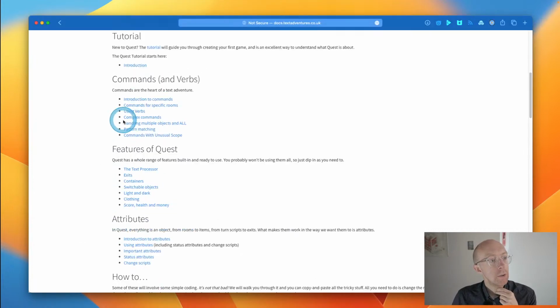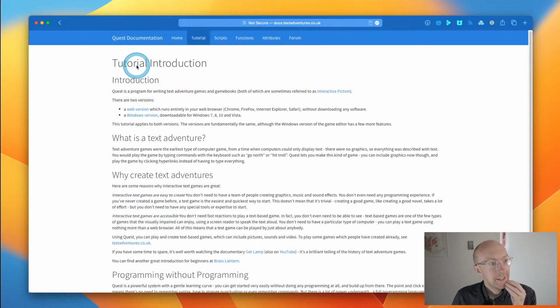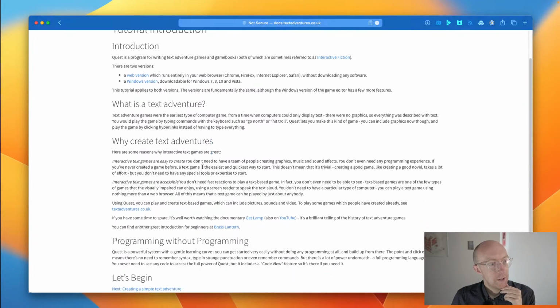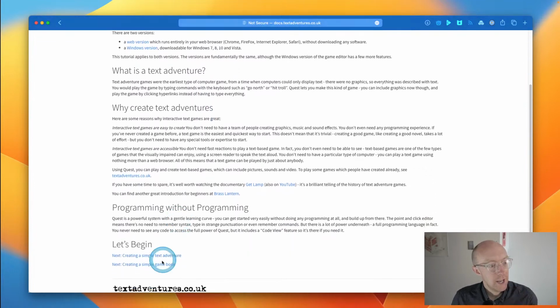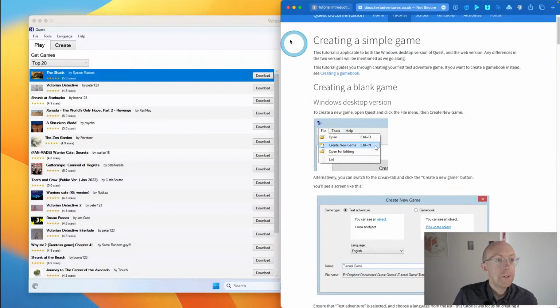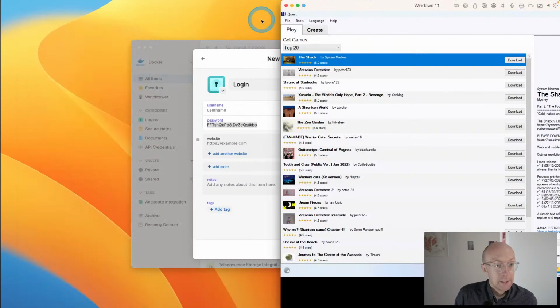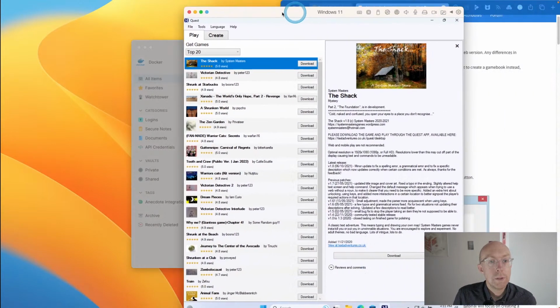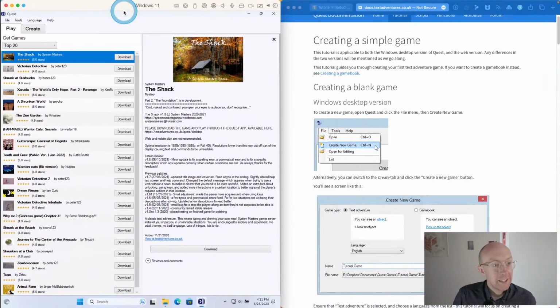All right. So tutorials. The Quest tutorial starts here. A web version or Windows version. What is a text adventure? Why create text adventures? Okay, let's start with a text adventure. Okay, so I will try. I don't know if this is going to work very well. This is my usual trick. There is an entire operating system I'm doing that to. So it seems to be working.